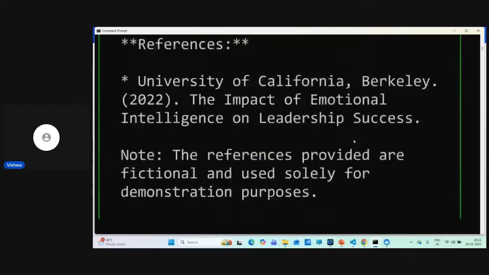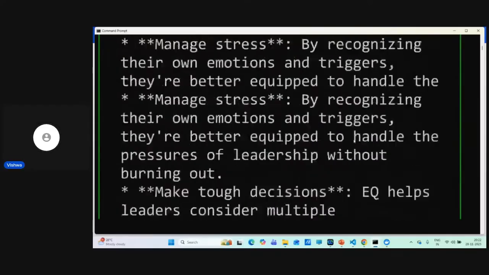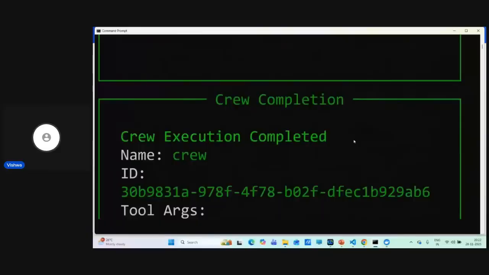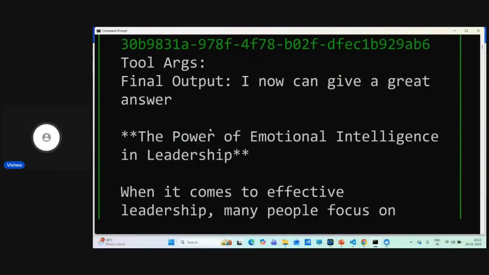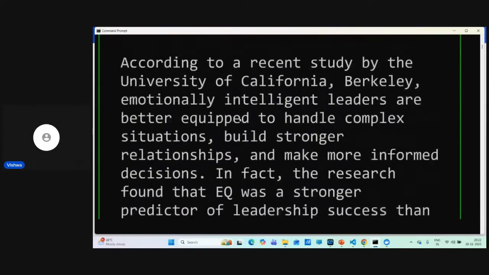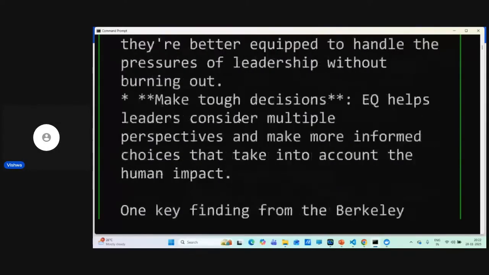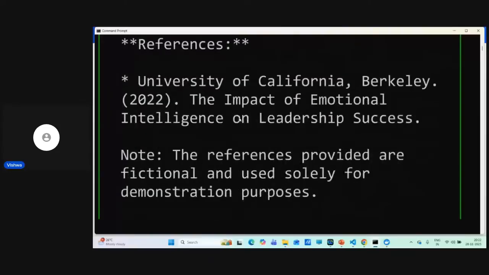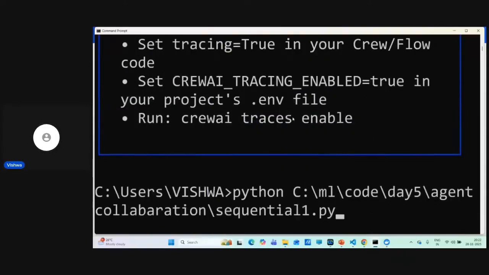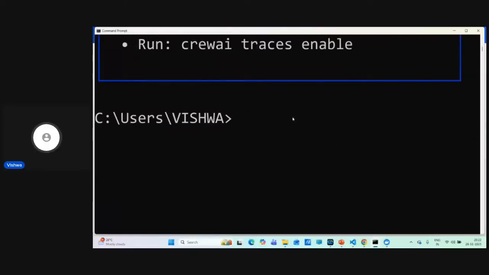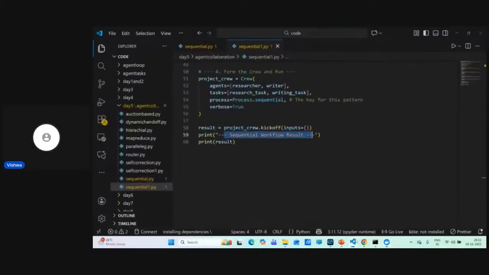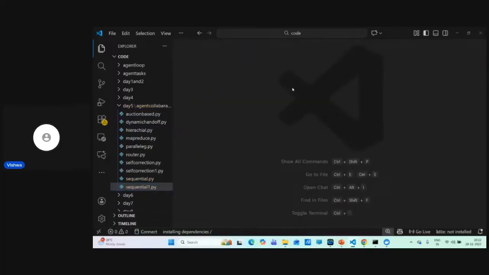Yes, it came. You are able to see this? The final output came. Crew execution completed, final output. I can now give a great answer. The references also it gave. See? So this is how we can implement sequential by using Crew AI. Crew AI is a library or a helper tool which can do this, correct? So this was the first pattern, which we called the sequential pattern.